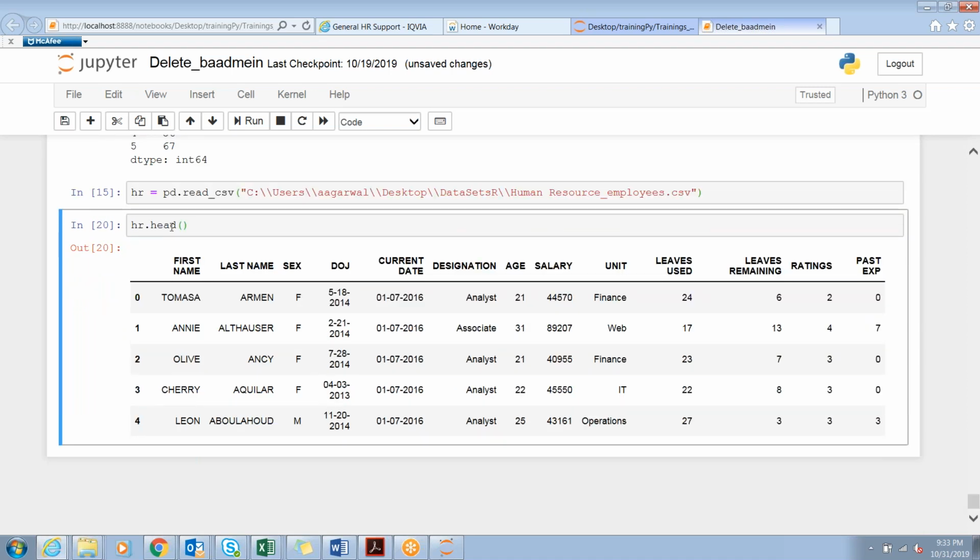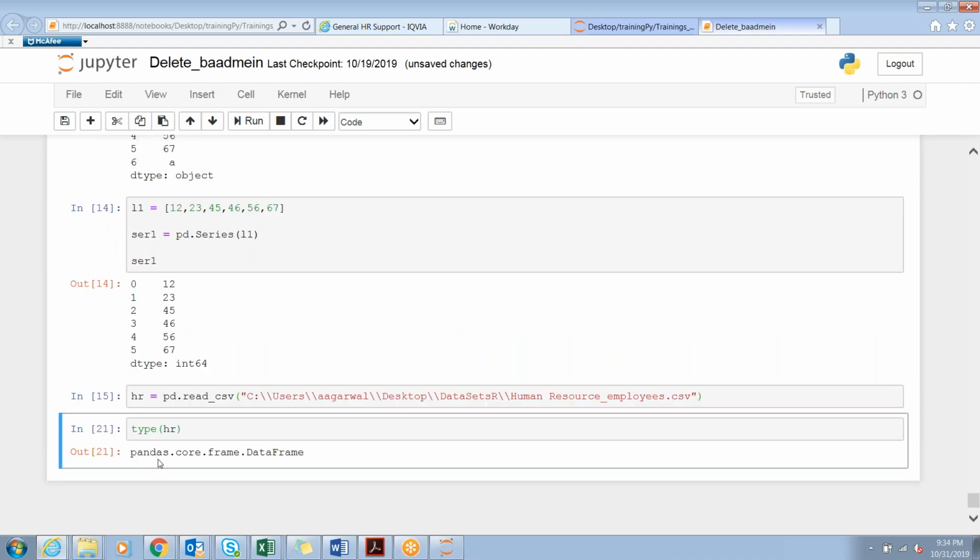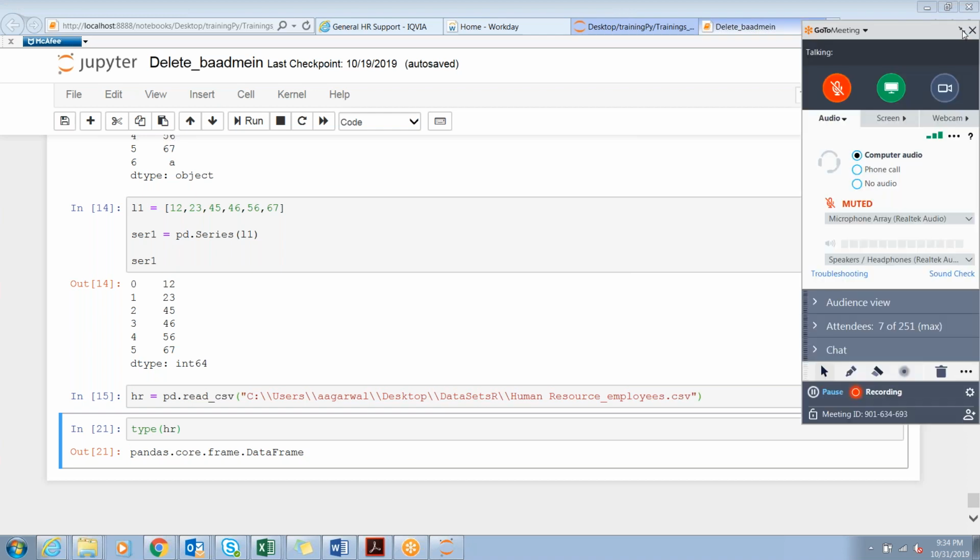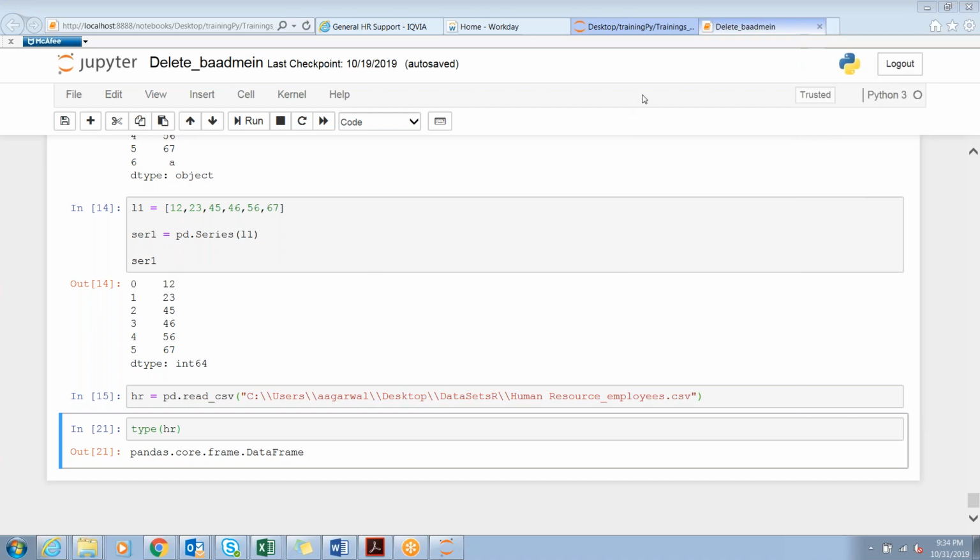So the data frame you got created is obviously going to be the pandas data frame. Am I clear with this? This is a heterogeneous 2-dimensional data, which is actually your table. I hope this makes sense to everyone.